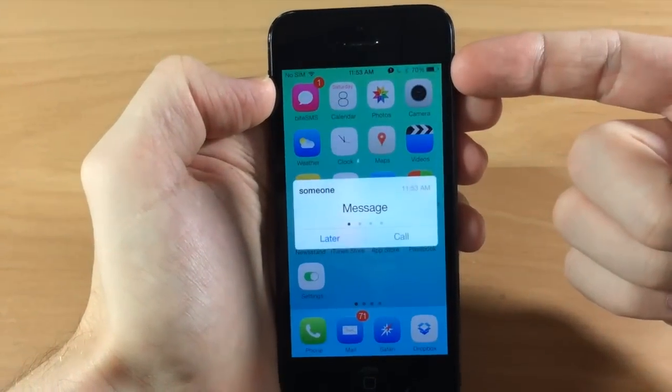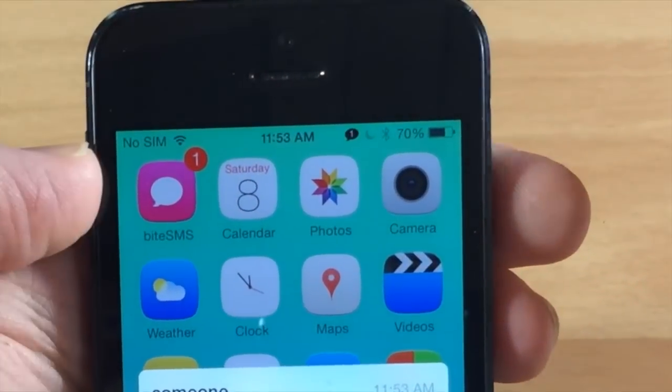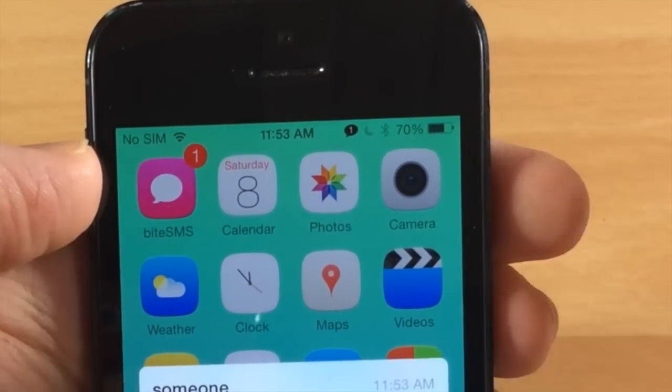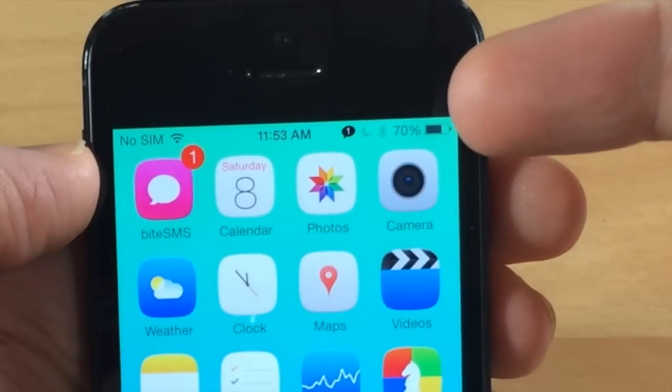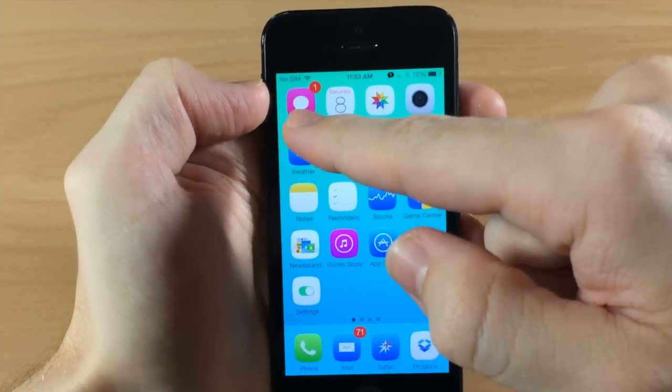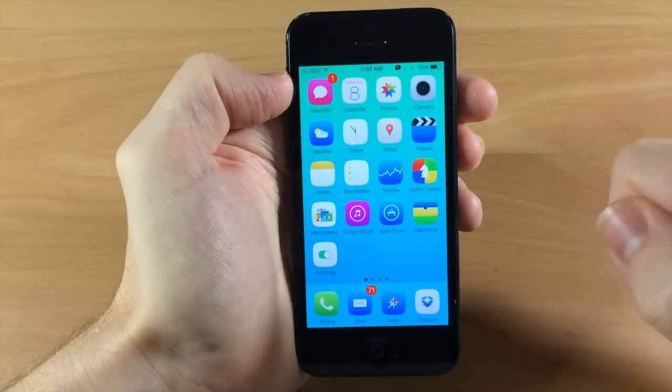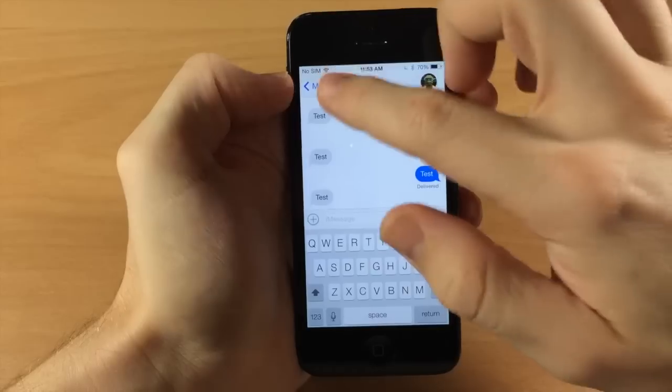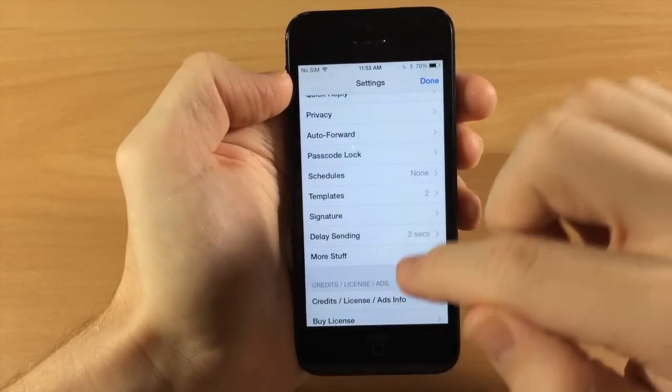And you'll see right up here at the top that I have a 1 right there. So that means I have one unread message. So if I tap later, it's going to stay up there because this means unread. So basically it's just that little notification badge right there up in the status bar. So let's go back here, and we're almost through.